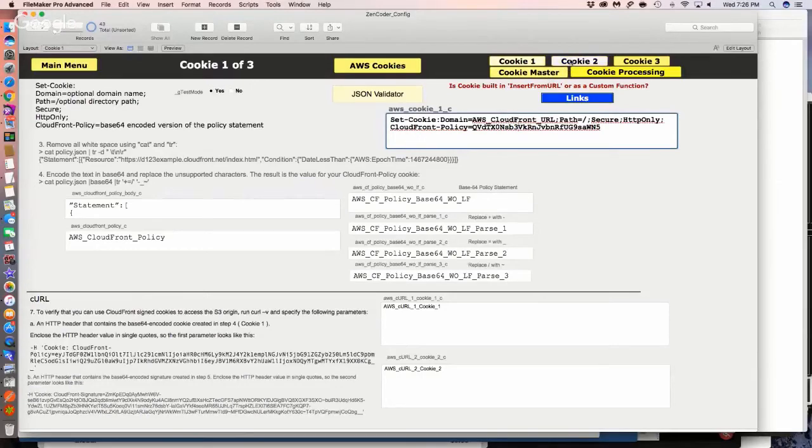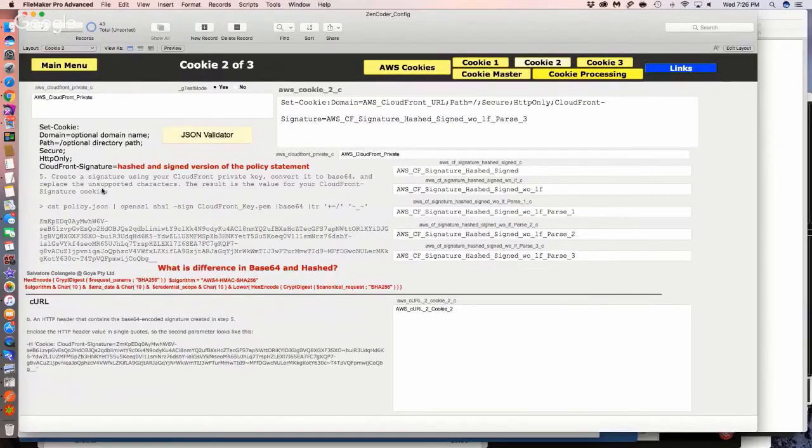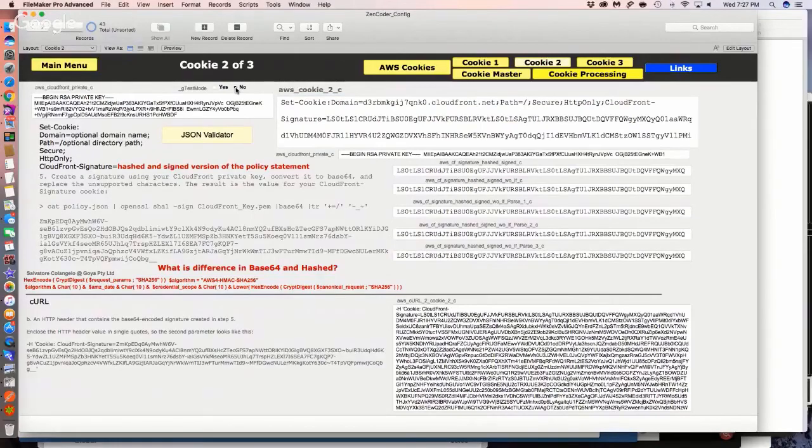For cookie 2, I know it's not right, but coming back through, this is where I need to do the hashing, and this is where I need to set up the parameters for hashing. The first time, once again, I removed characters and line feeds, and I ended up coming up with a cookie that looked like that.